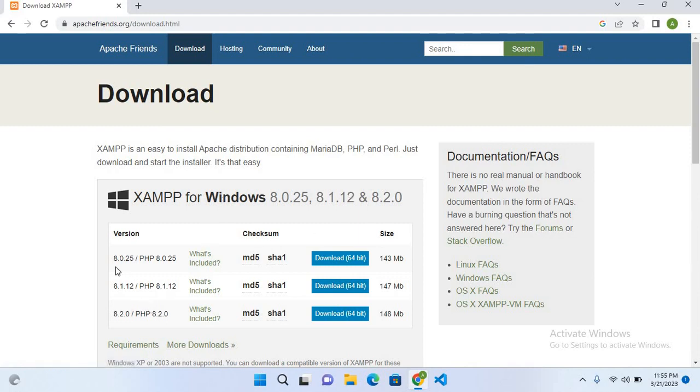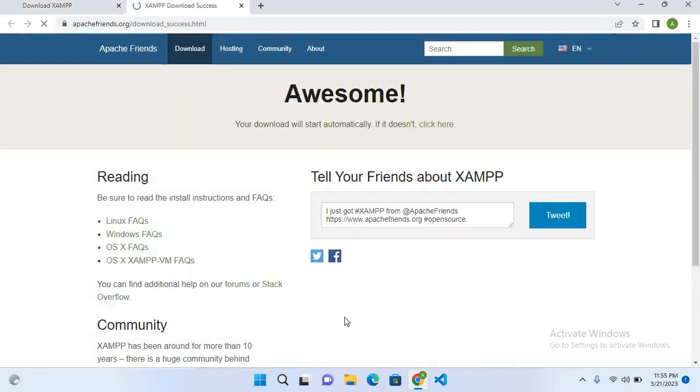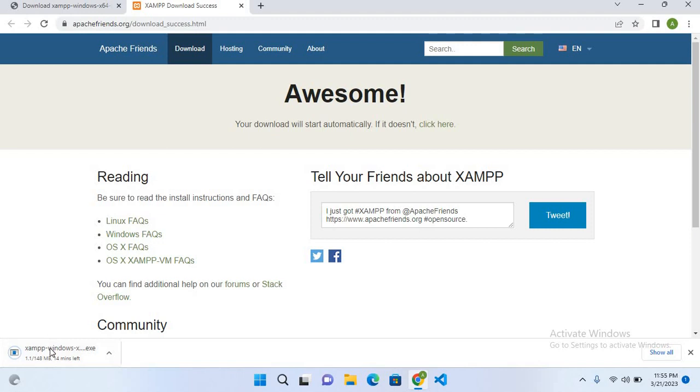Now from here you can download the different versions of XAMPP. So it is by PHP, so this is PHP 8.0.25, but we will download the latest version, which is 8.2. So we'll download this. My Windows machine is 64-bit, so I'll download 64-bit. Now the download started, you can see it right here.